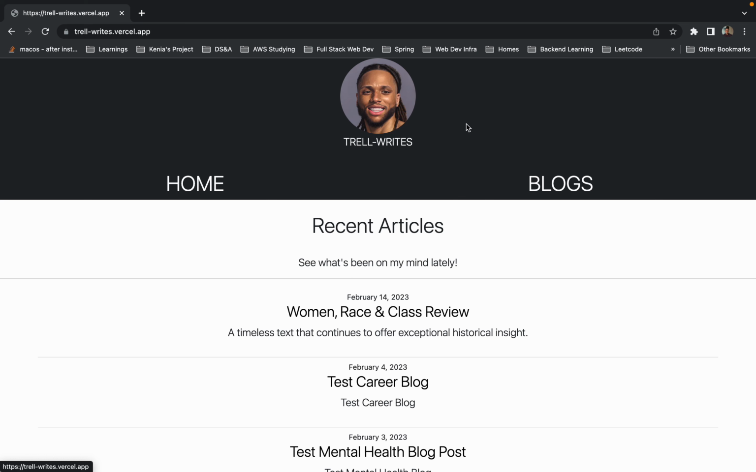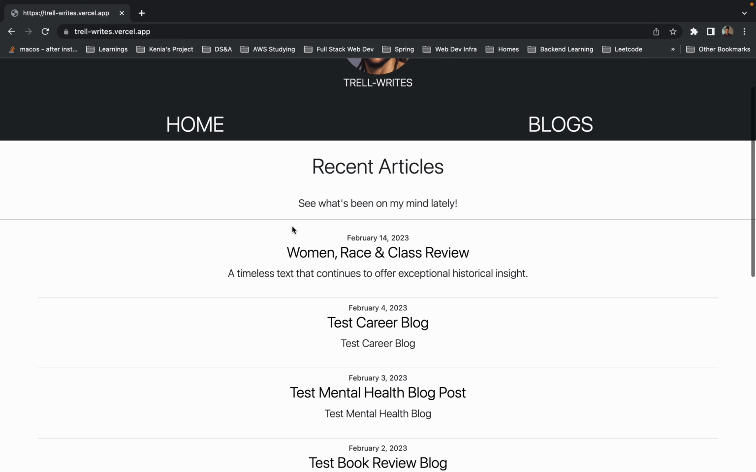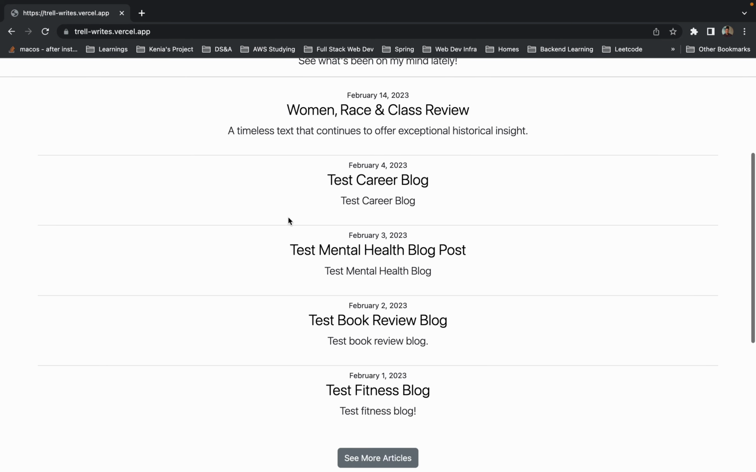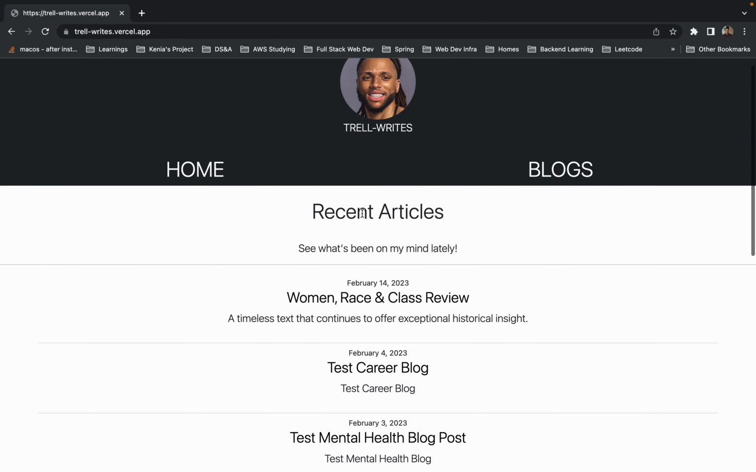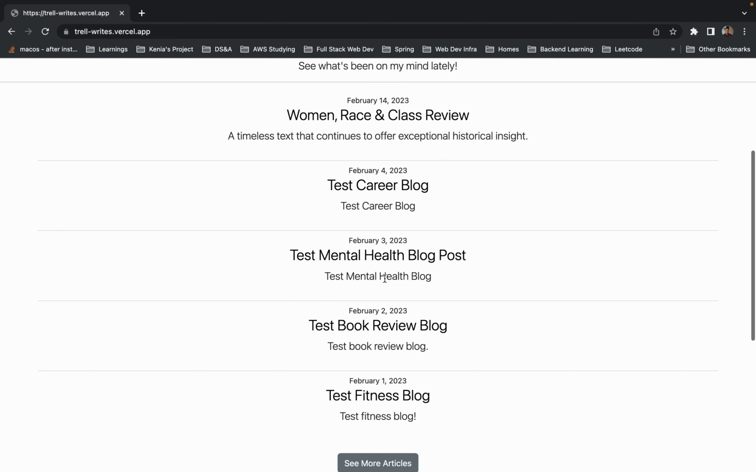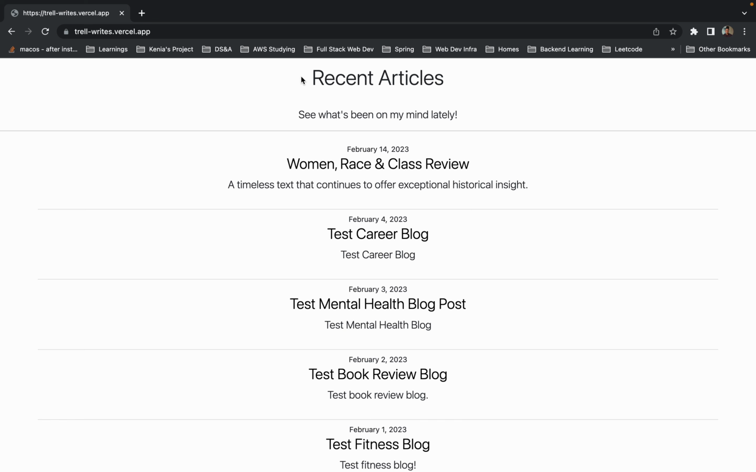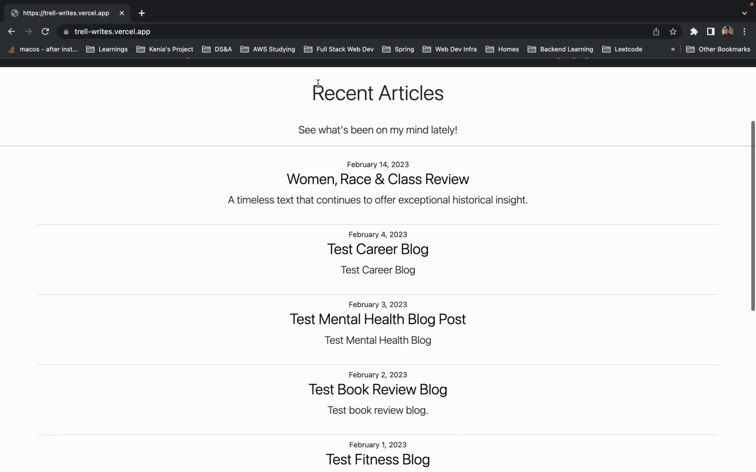This is going to be the demo for my blog website. Here you can see the landing page, which displays all of the most recent articles that I've written. The way this is being fetched right now is a GraphQL query that is querying the entries that I have in Contentful.